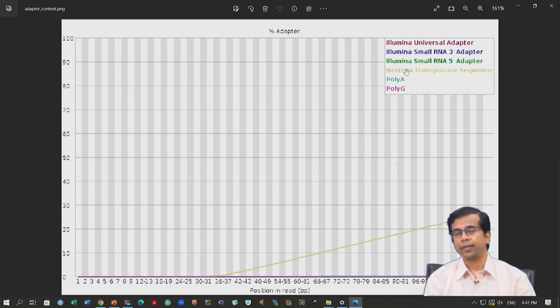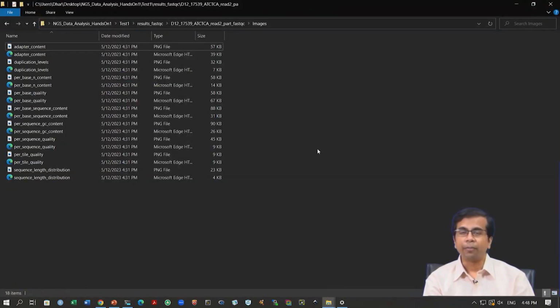So, this kind of helps us in evaluating the data, right. The data quality score wise looks great. We have checked, there is no warning, no issues, but there are a few problems, right. One is the adapter content. So, this is something that we need to address before we go for any downstream analysis. And this is where the pre-processing step will come. So, let us now go into the pre-processing step.